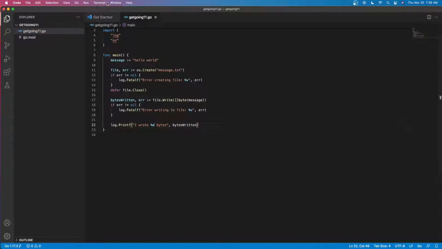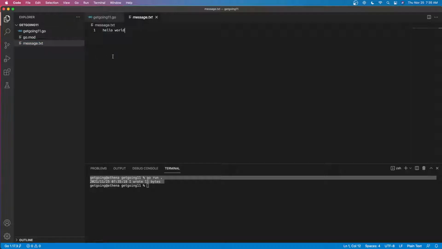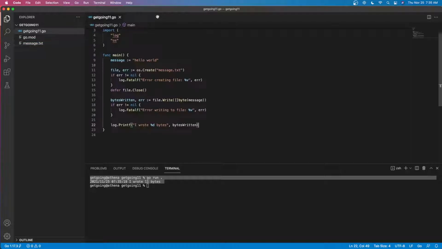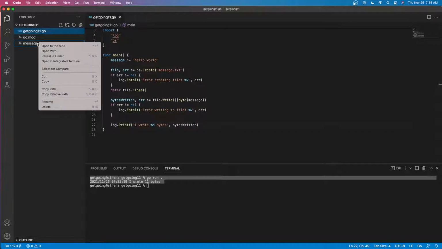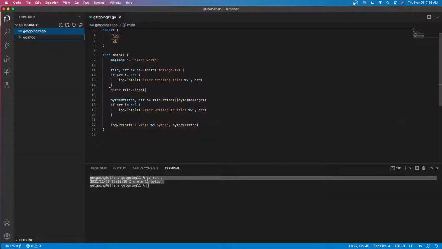So let's go ahead and open a terminal. Run this. Okay, I wrote 11 bytes. Great. But if we look up here, we see our message.txt file. So let's go ahead and open our message.txt file, and we see our message, hello world, in the text file. Awesome. Let's go ahead and delete that.